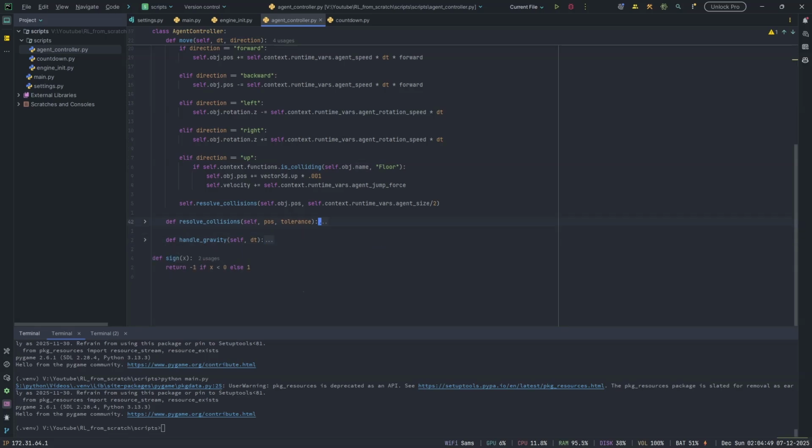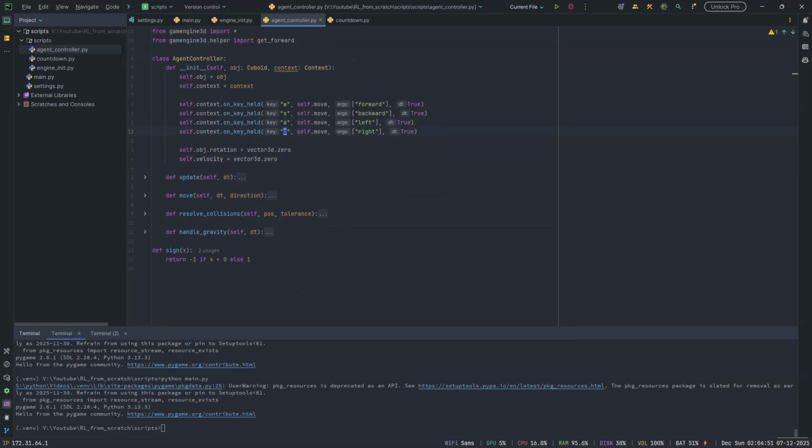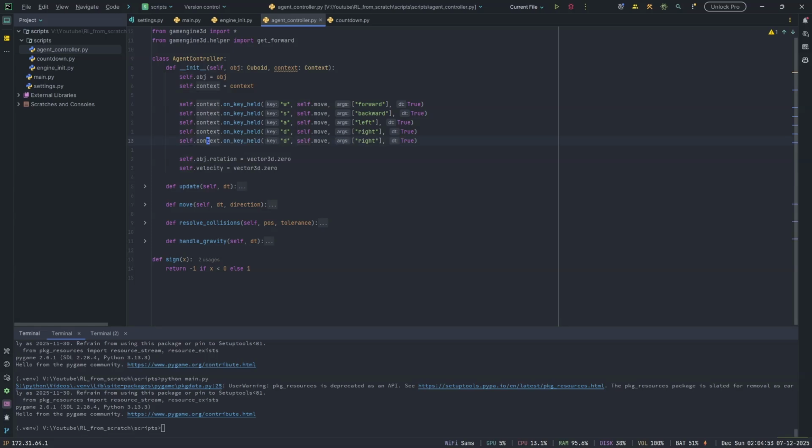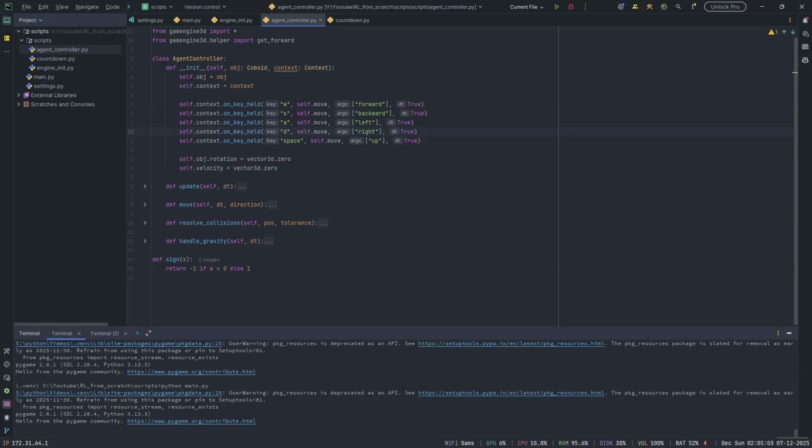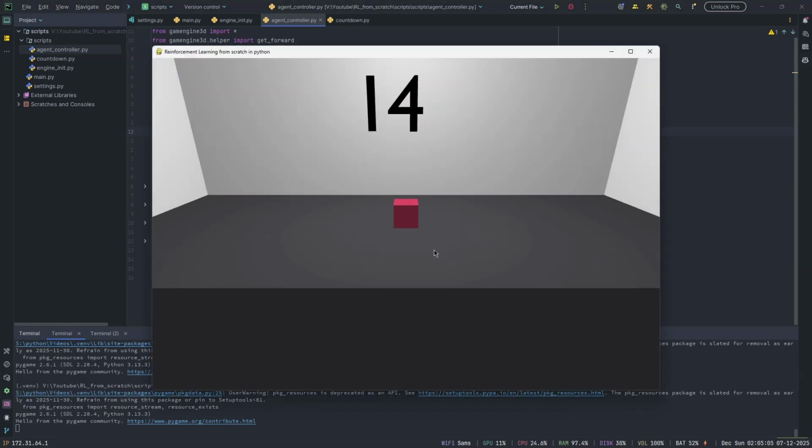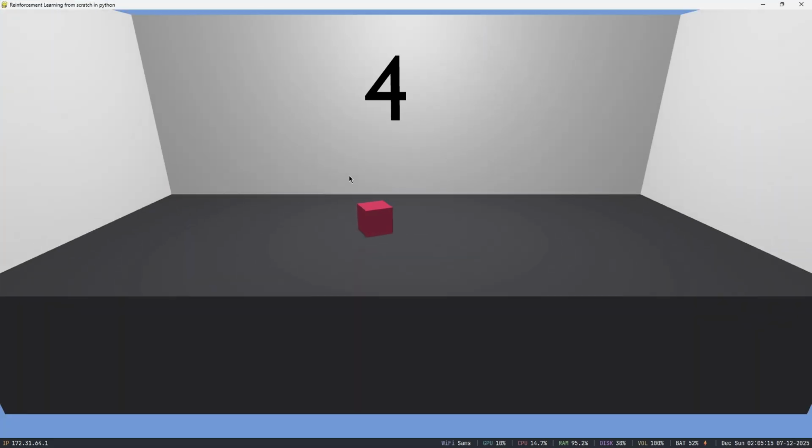And also we have to obviously say if we press the space bar, then it will go up. So now we should be able to run this, and you can see when I press space, we jump, and you can see the shadows clearly now, right? Yeah, you can see the shadow on the floor.